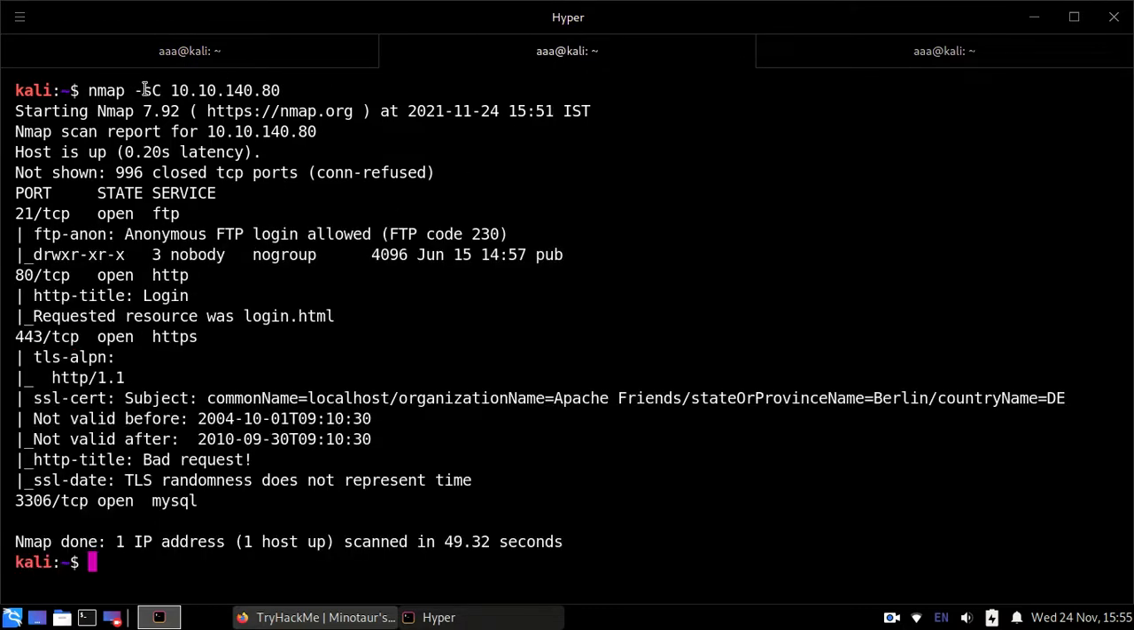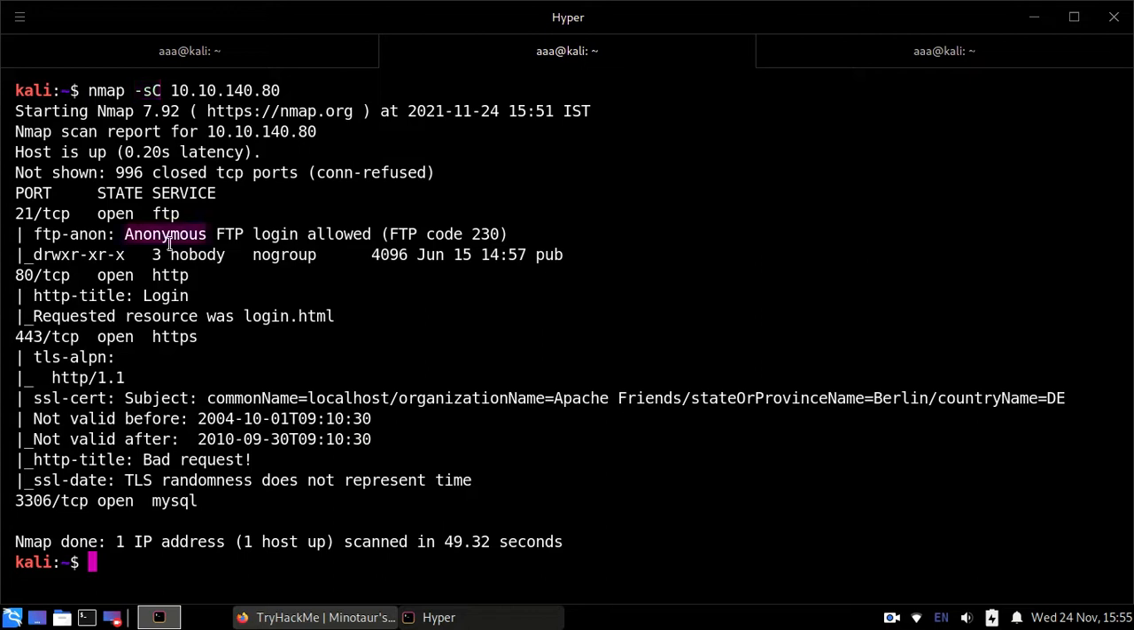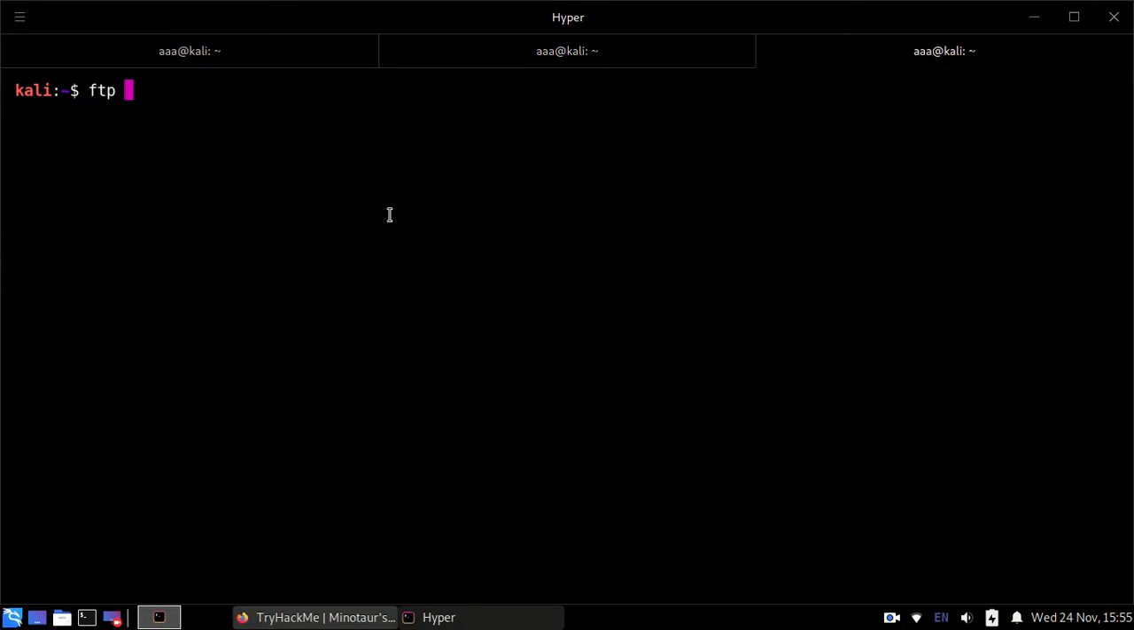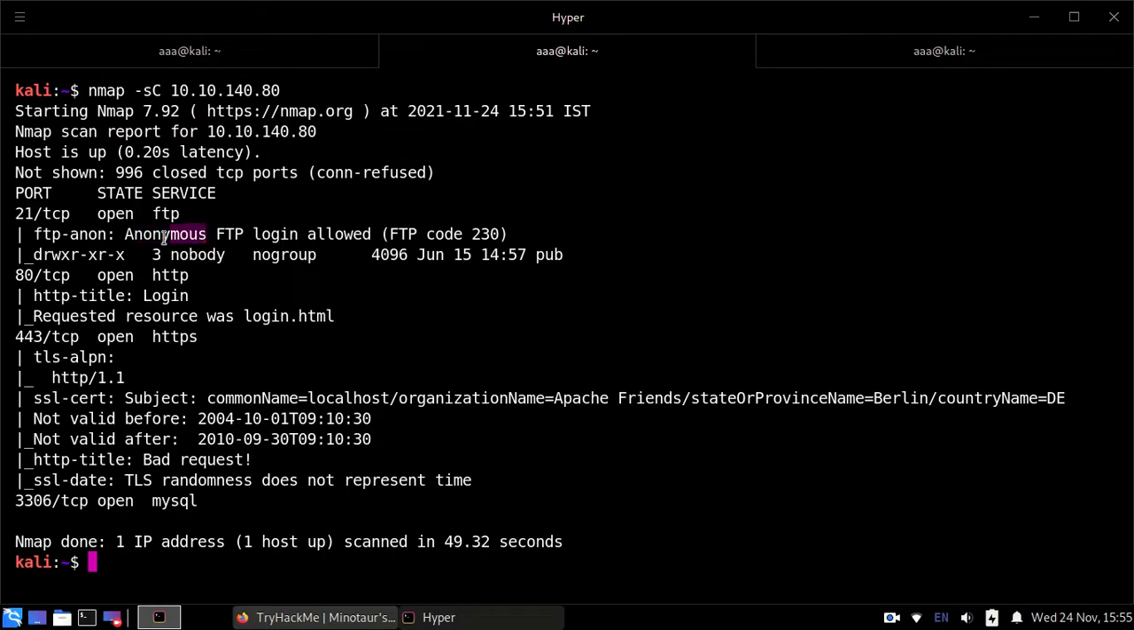I also did an -sC, which is a default script scan, and I only do the -sC scan if I see port 21 open, because many times anonymous login is allowed. So that's quite nice. We know that we can log in anonymously. So let's start by logging inside, as our Nmap scan has given us the results. So FTP and then the IP address is what we need to connect. Once it starts connecting, it will ask us for a name.